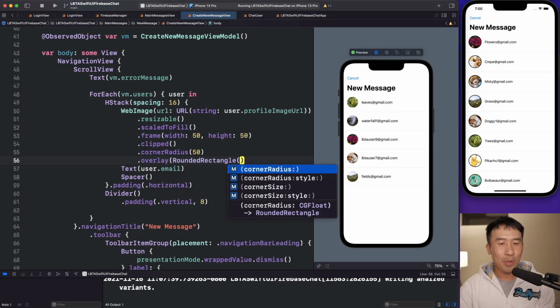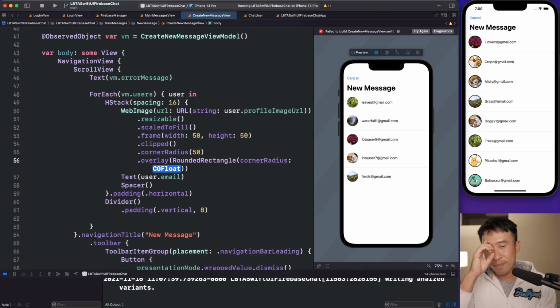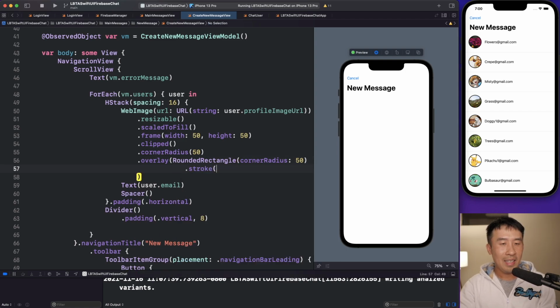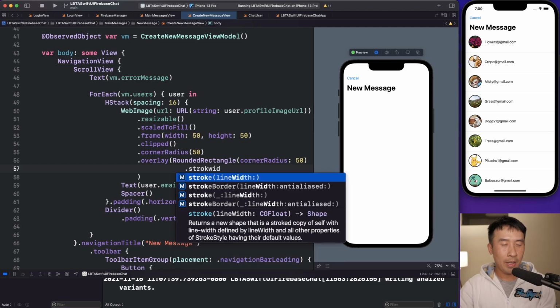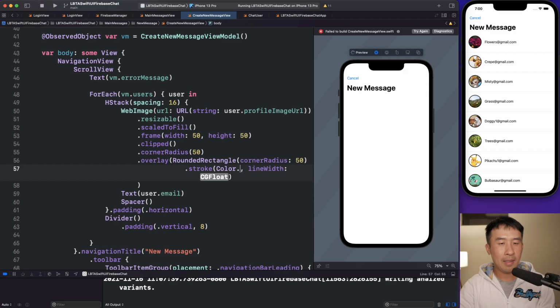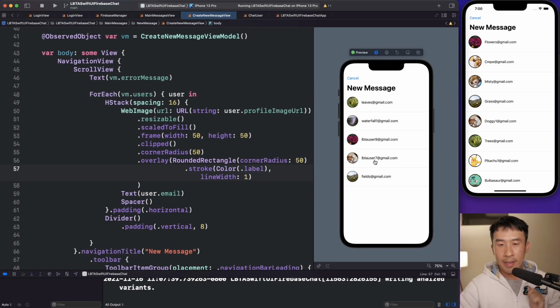At this point, I'm really used to typing out this rounded rectangle syntax, so it's pretty easy for me. I believe this is the stroke and width right here, so you want to use this one. Black, or I think it's label. So label, and then this is something like 1. So right there, you can see you'll have this circular border around your image view like that.